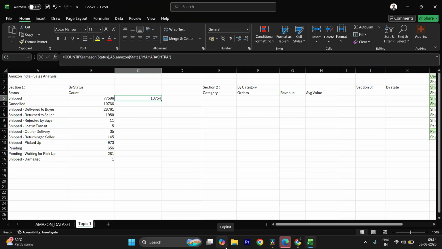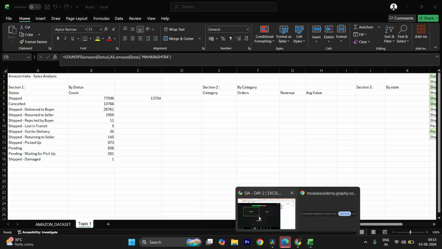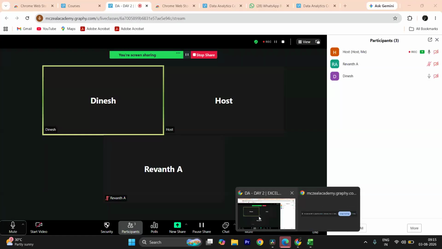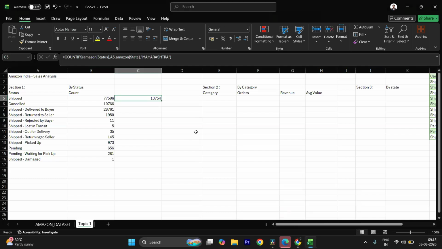Yes, almost. I think we'll understand more when we get practice on this. Okay, fine. You just have to remember the formula, but more than remembering, understand it, then it will be much easier for you. It's like simple mathematics.